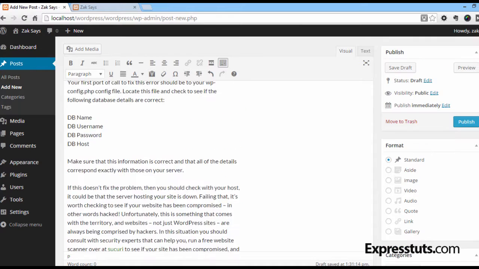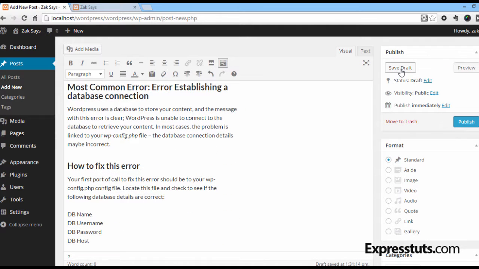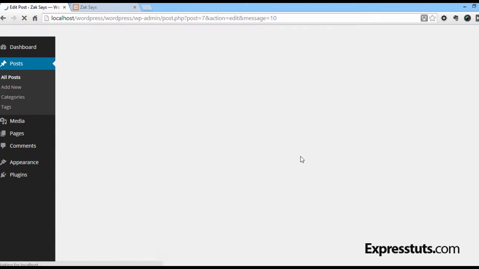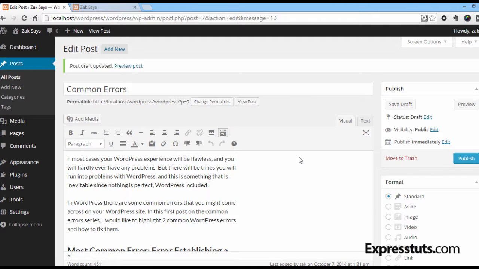Now I'm going to save a draft copy of this post. And as we said before, you get a message confirming that the post has been saved. When you publish, you get a similar message telling you that your post has been published and it's live on the front end. Now I'm going to click on preview to see how my post looks like.